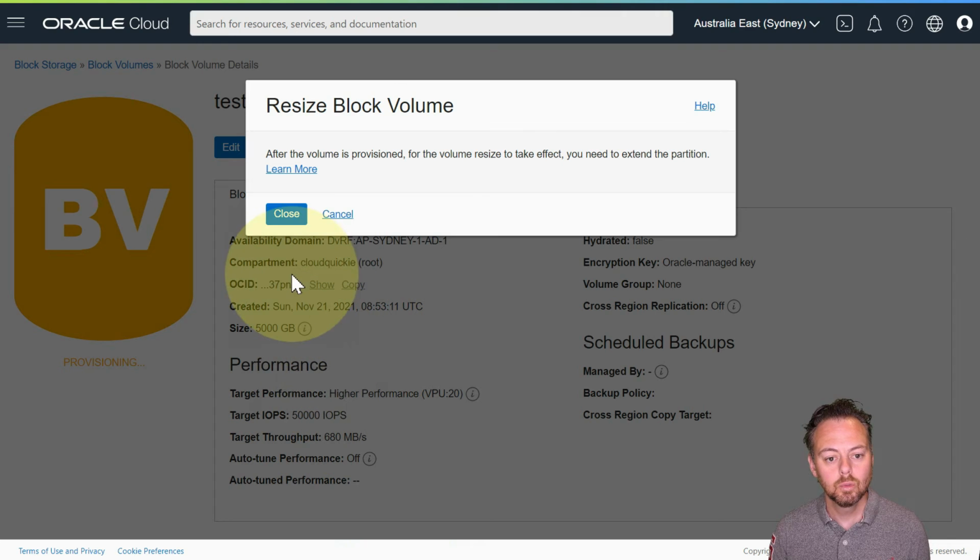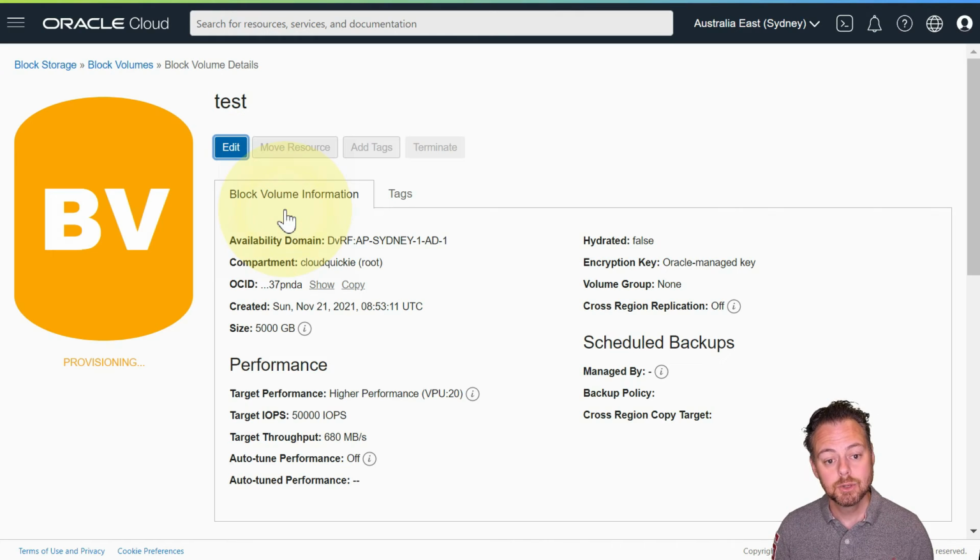Now this is happening all whilst the volume is attached to the instance, so it happens in real time. It's just letting me know that I need to also expand the volume inside Windows. So this is currently just expanding this for me. Now I'm going to go ahead and flick over into Windows and we'll see what it looks like.